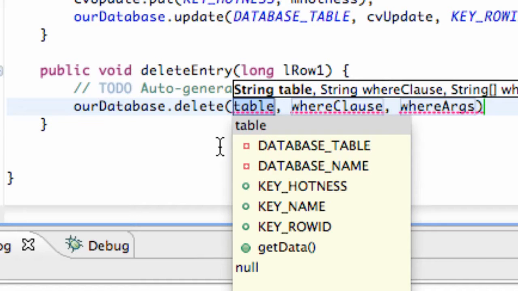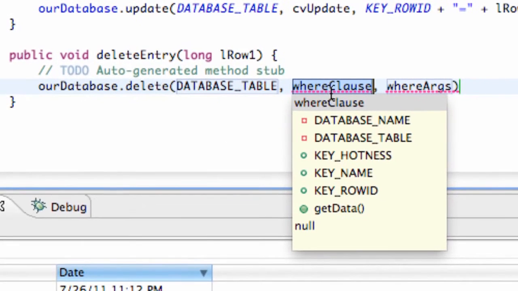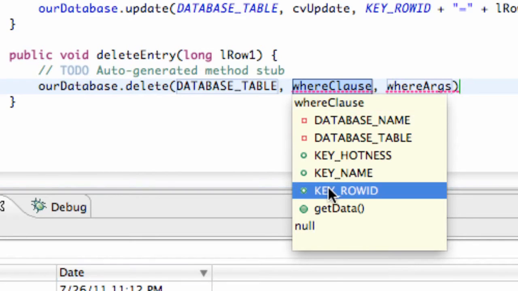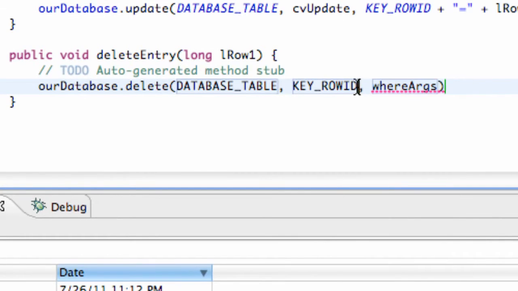So again, now it's just going to be our table name, and which row ID we want to have. So again, we're just going to say row ID equals or plus equals, plus again, and then whatever we're passing in. So L row 1. And then the third parameter is set to null. So again, it's pretty much the same layout, same concepts, nothing new. We just learned about this delete method that we can use. So let's run our application.